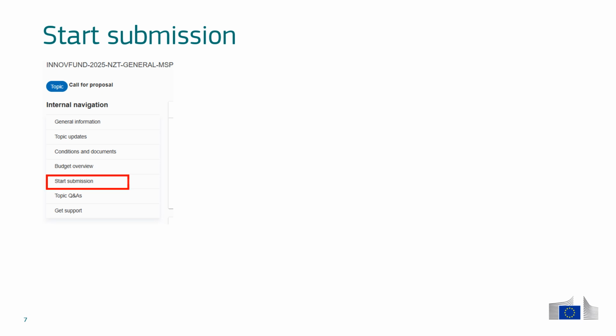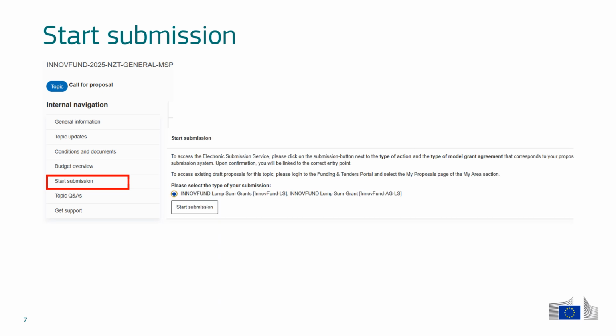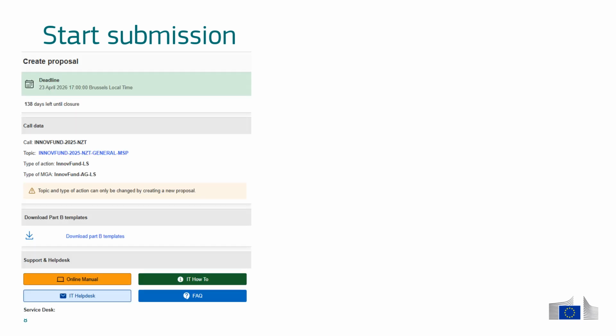Once you have read these documents and got familiar with the requirements of the call, you can start the submission. Again, on your left-hand side menu, you will find the submission service, and you just select and click on the Start Submission button. Now, yes, it is important that you do so from the relevant topic page, as this choice cannot be changed afterwards unless you start a new proposal from scratch.